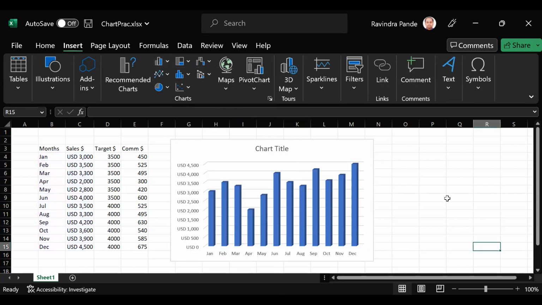Now could you see there is a 3D here, right? It means the columns are of three-dimensional nature. Could you see, rather than rectangles we have 3D, and the overall background also has a look of a 3D thing. So that's why it's called a 3D chart. It's just a way of representing. Again here also you can do the same thing.